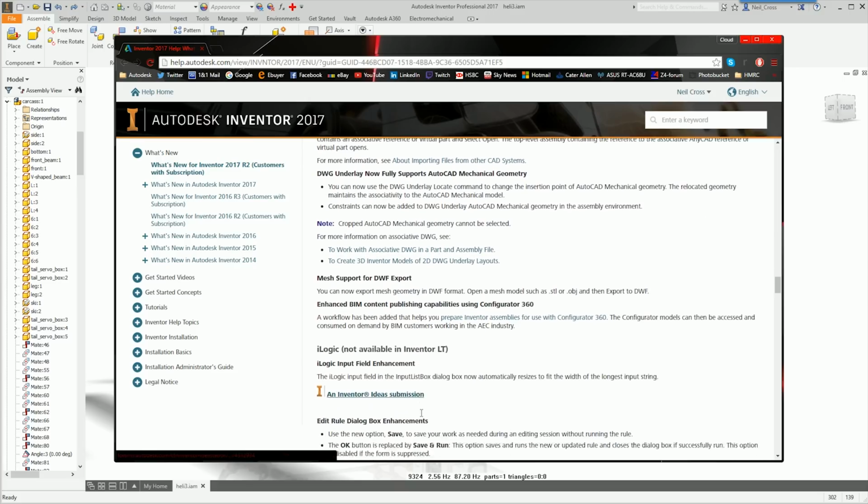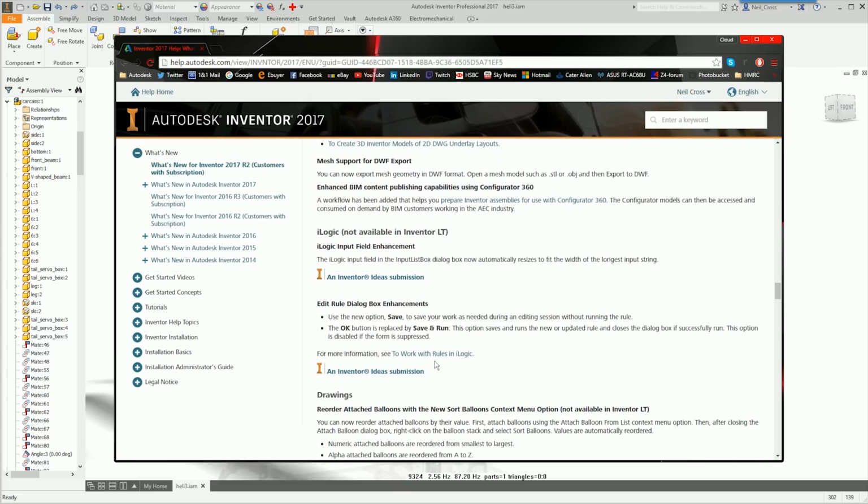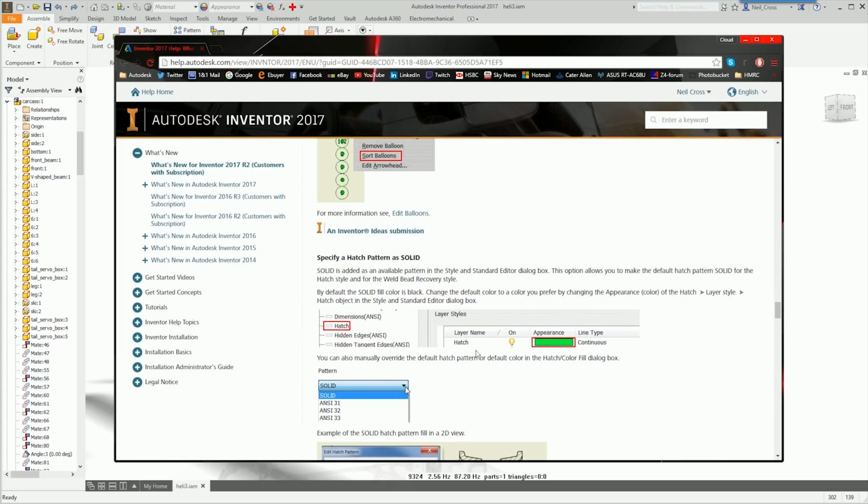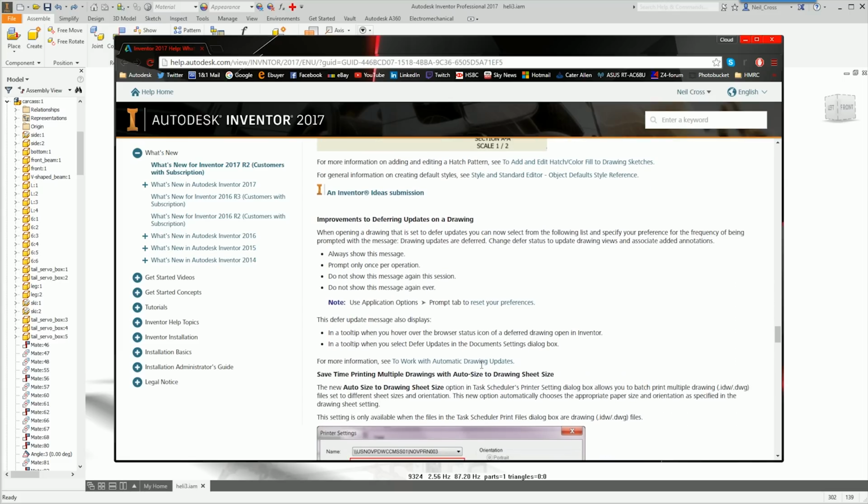Interoperability, bits and pieces in there. Sorry, I'm sort of disregarding somebody's hard work here and going, yeah, blah, blah, blah. I'm sure you've done a good job. Whoever's done this, I'm sure you've done a splendid, stellar job. Just haven't absorbed it all in yet. So there's some drawing enhancements, hatch enhancements.